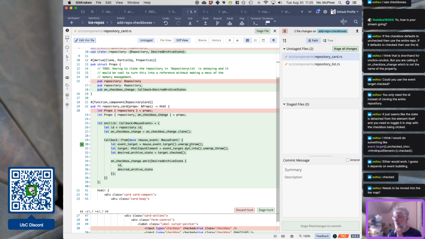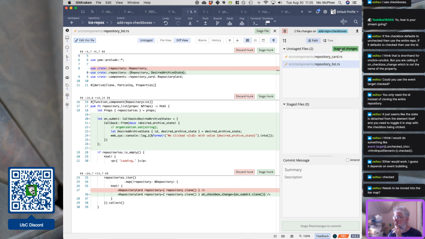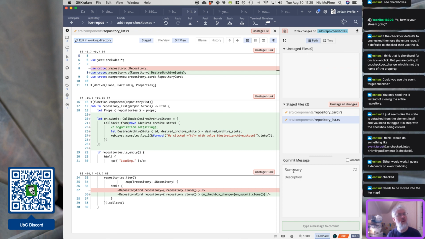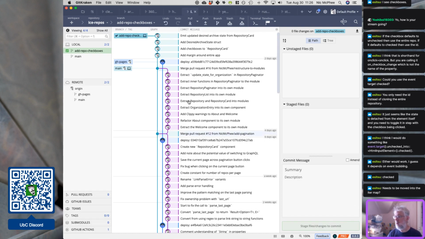And then this. So we emit updated desired archive state from repository card. So this creates a callback that allows repository card to emit an event when its checkbox is changed. This goes to repository list, which currently just logs that fact. Okay.